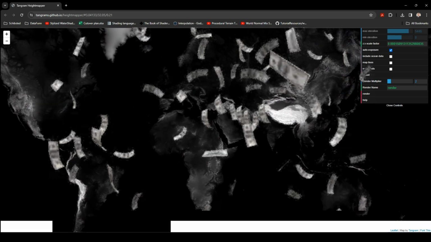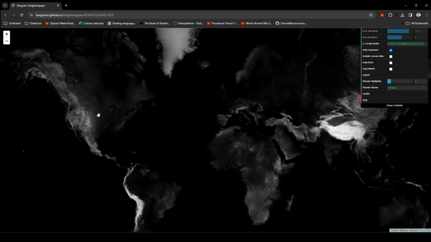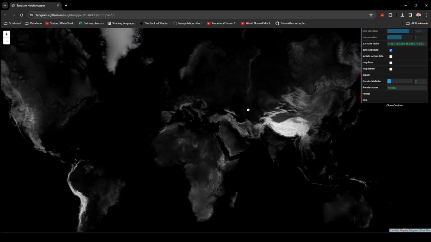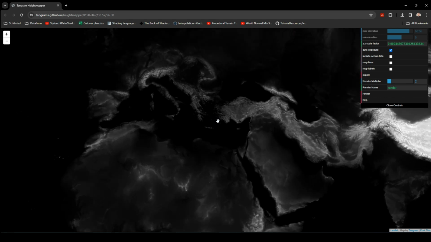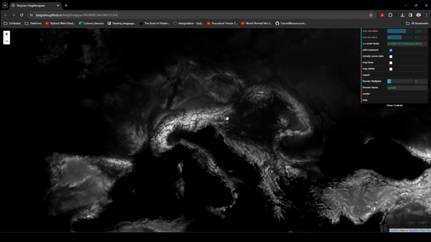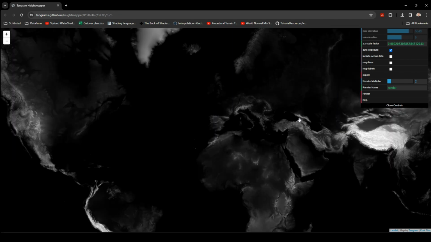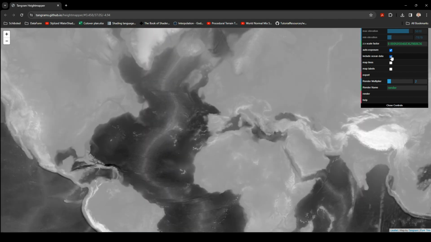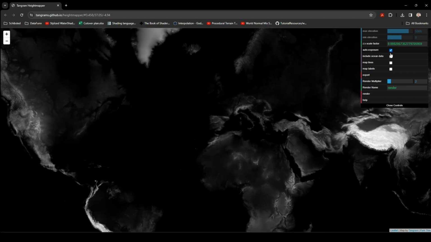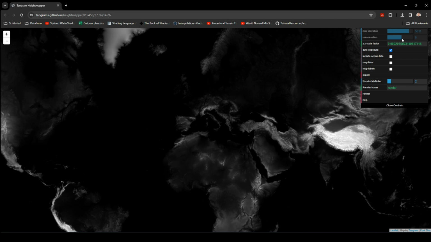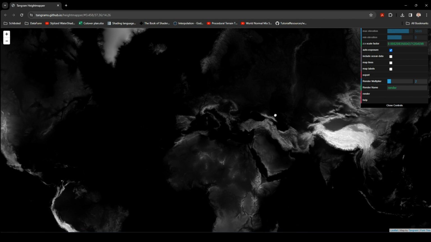So here I am at the site. You can see here is the world, the height map. I can scroll in if I want more detail of a certain area. I can choose whether or not to include ocean data. And I can also choose the maximum and minimum elevation, which means what point will be registered as the lowest and the tallest.